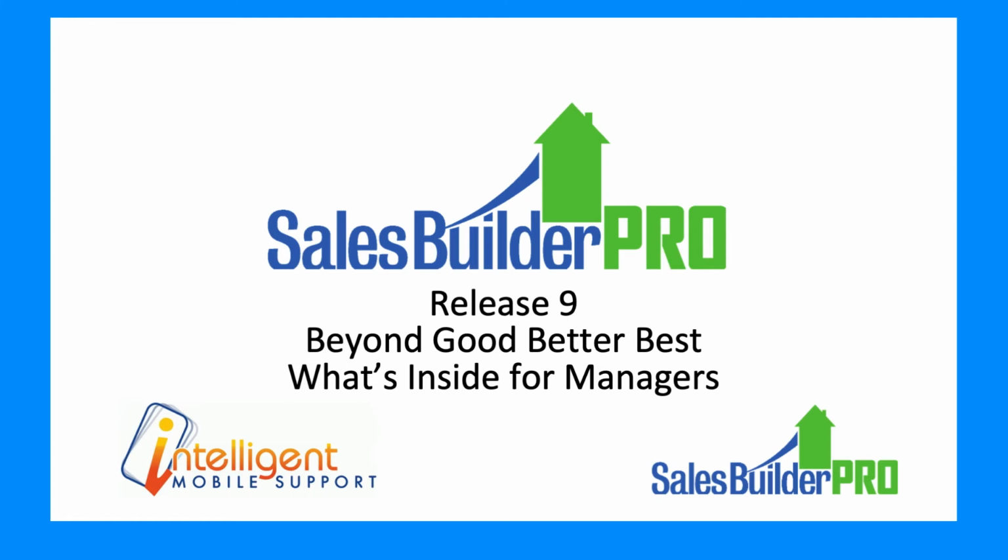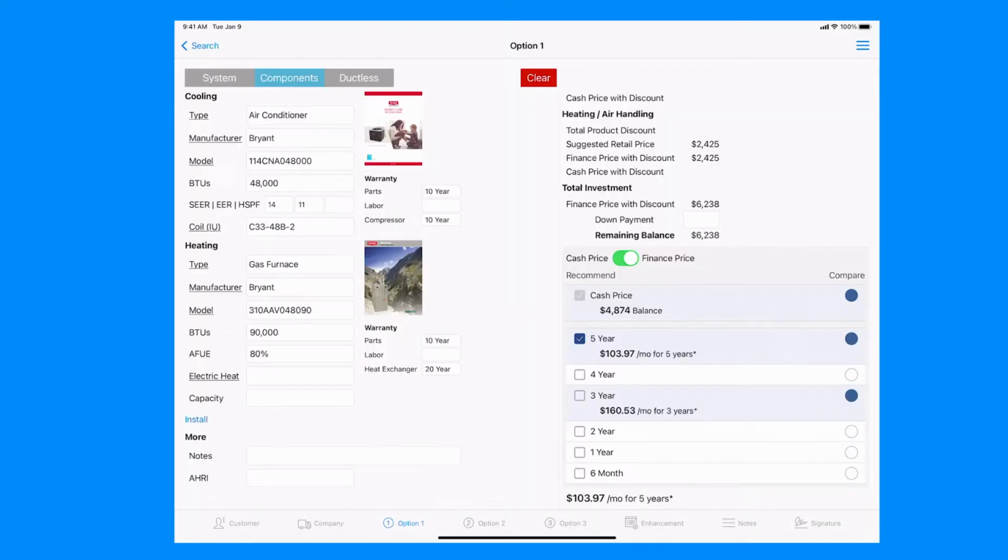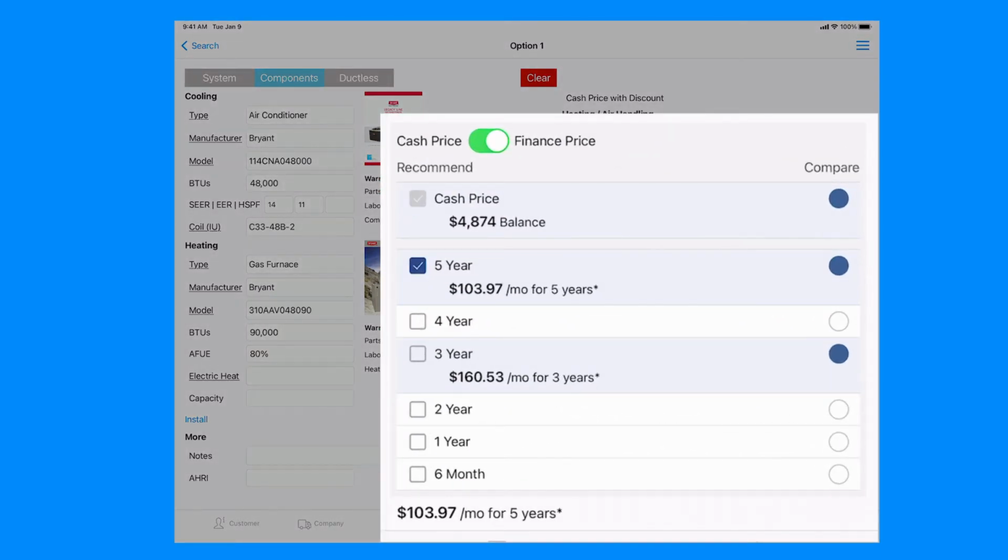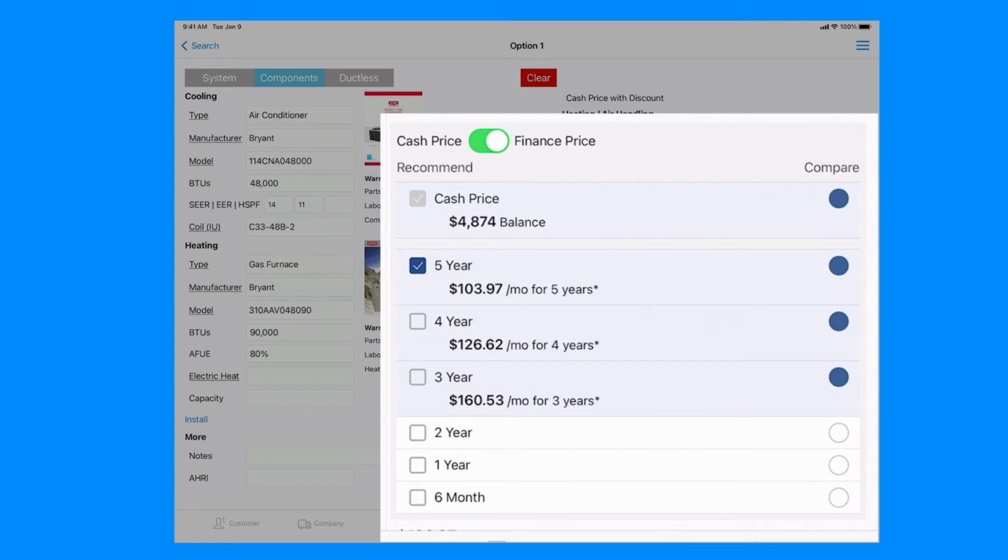I'll show you what's new in the app and then show you how to manage the new feature in the management portal. Let's start on the option tab. You'll notice right away in the payment section, you now have the ability to recommend a program for a customer, and you can also select multiple programs to compare on the quote. Managers, you can set recommended and compare defaults in the finance section of the management portal.